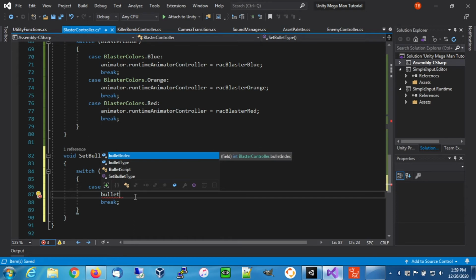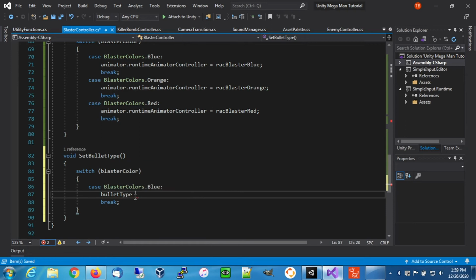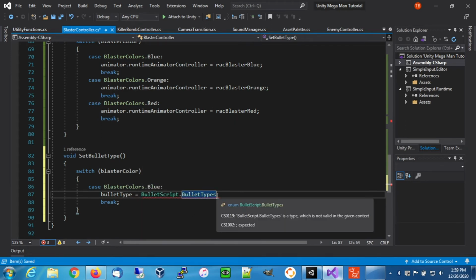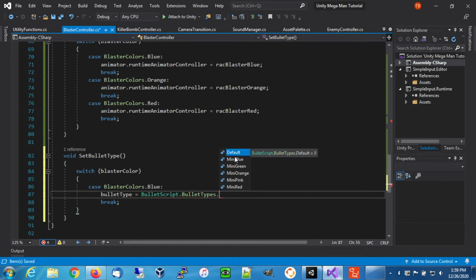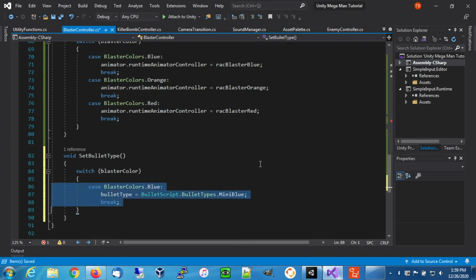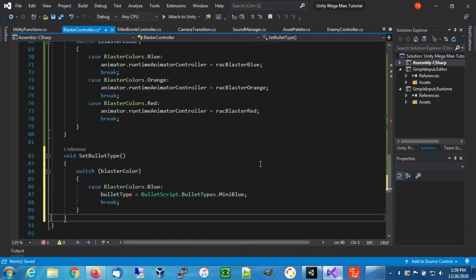So bullet type is going to be equal to what? From our bullet scripts, we have bullet types. What kind of bullet type do we want? Well, these are all the ones that we have set up. We have the blue, the green, the orange, the pink, and the red. These are all the enemy bullets. The default one is Mega Man's actual bullet. So for when Blaster is blue, we want him to shoot blue bullets. So copy that, then we're going to do it for the other colors.